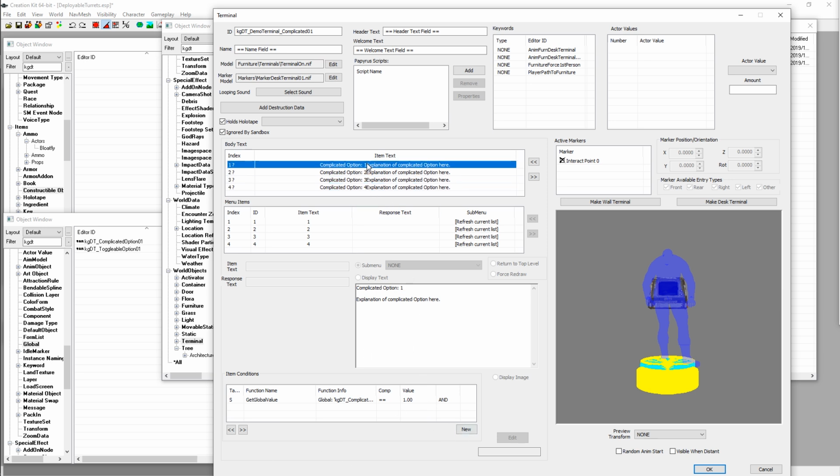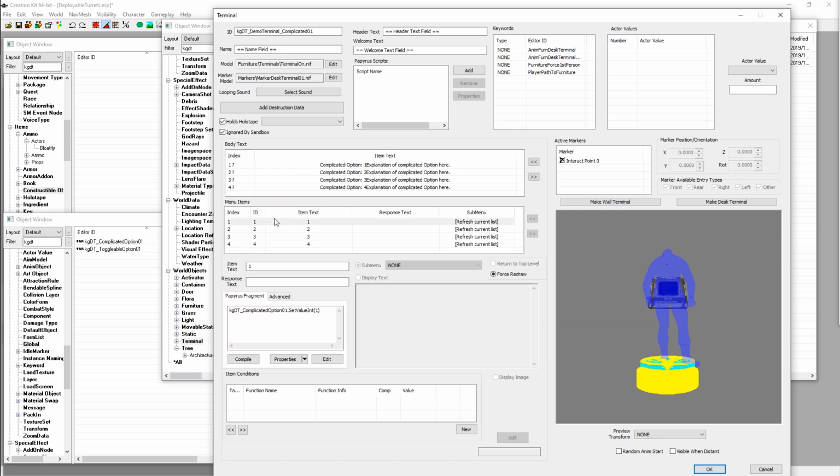So our body text is now conditioned, and our menu items instead are not conditioned, because the idea there is we want the player to just see a long list of their options as opposed to having to cycle through a bunch of options, which is a little less user-friendly. So for complicated options where you're going to have a lot of information, like for example, this being 1, 2, 3, 4, obviously that could have easily been a toggle. That's not a big deal to have to cycle between those.